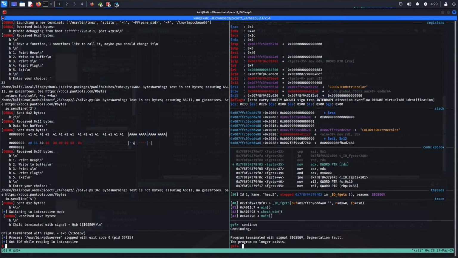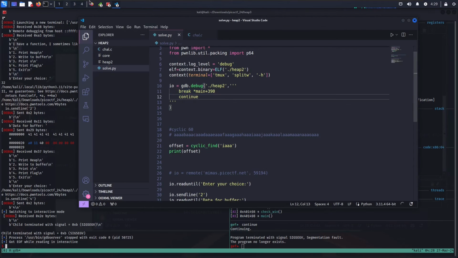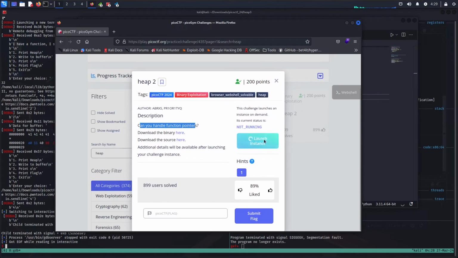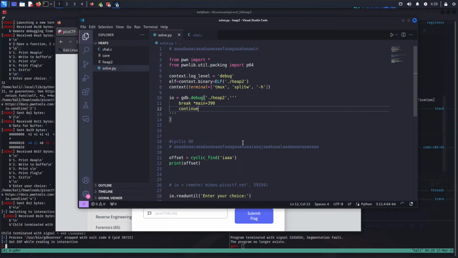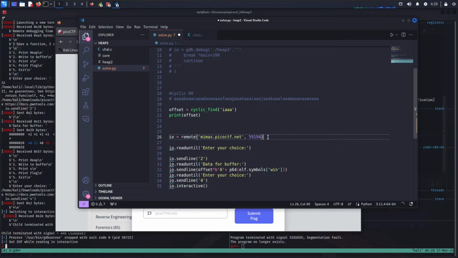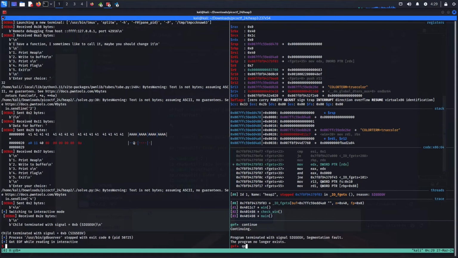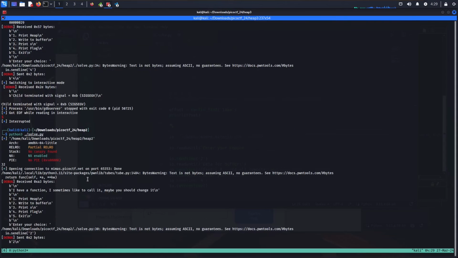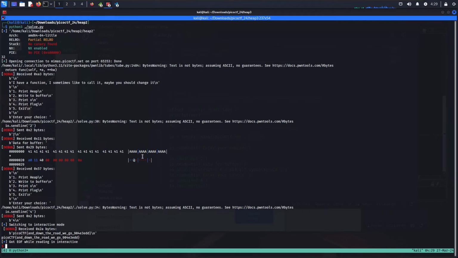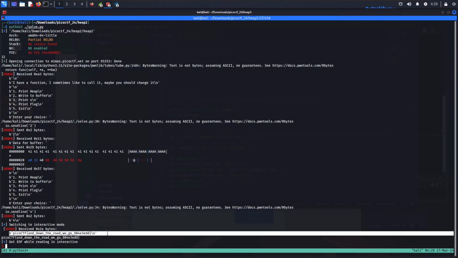But we can actually run this against the remote. So let's fire that up. So we can just go and comment this out. So we're not running it against the local binary, but we're running it against a remote one that's running on Pico CTF. So let's quit out of this, exit, and we'll run the solve again. But this time it's going to run on the remote binary. And we can see here, we got the flag.